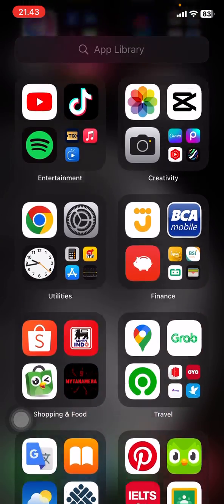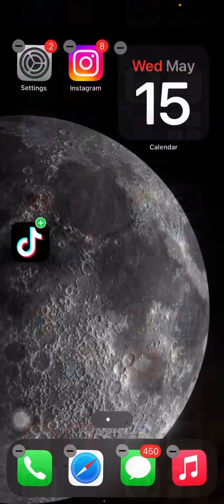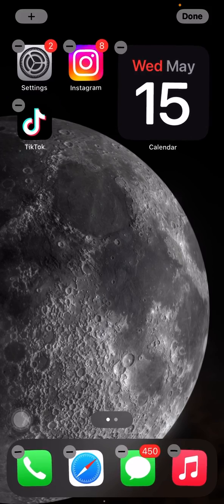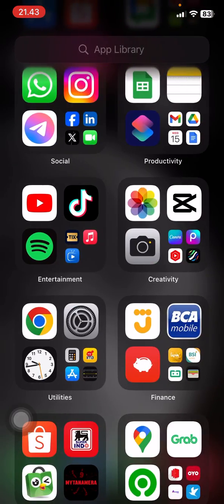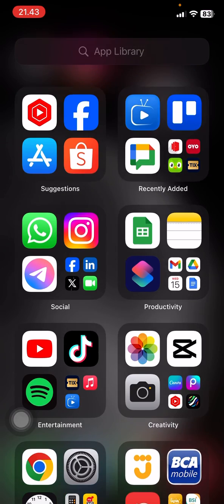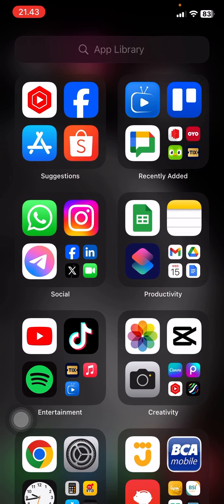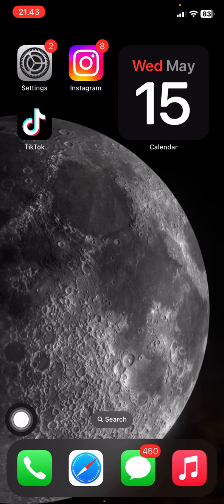For the application that you will use the most, you just need to tap, hold and drag it to add it into the home screen. So you can just do the rest for your necessary applications.